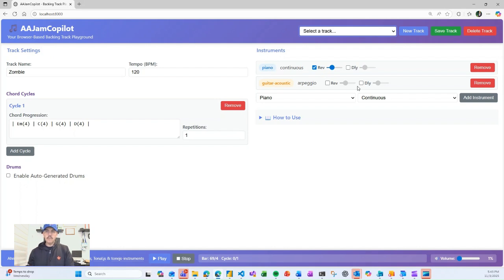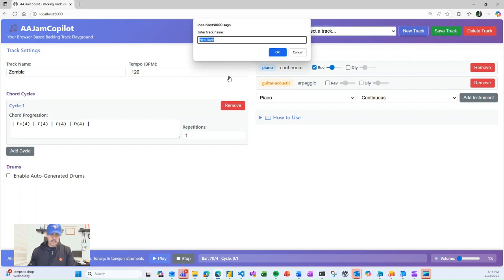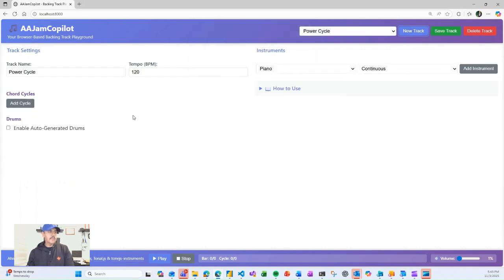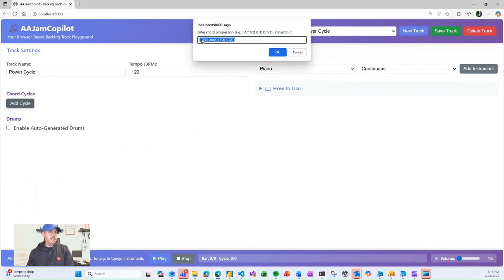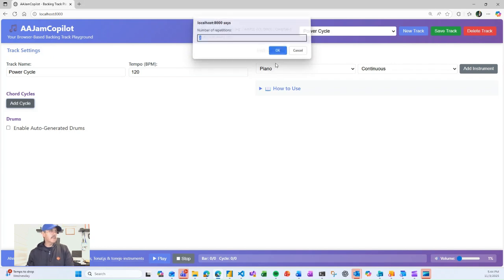So let's maybe create one together so we can see it in action. I'll just create a new track. I'll call it Power Cycle. Power Cycle will be just a chord loop that I will use at 120 BPM. And I'll just have straight power chords. So basically E major, G major, and then D major, all of them power chords, and end on the A. So now it's a real power cycle.